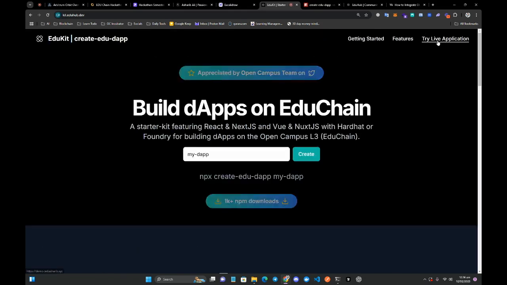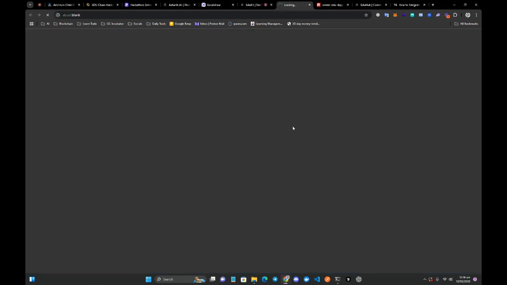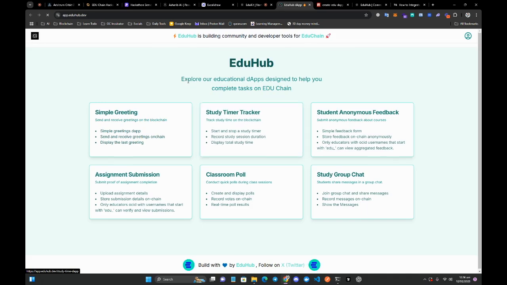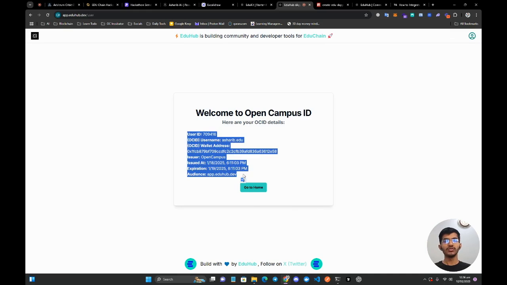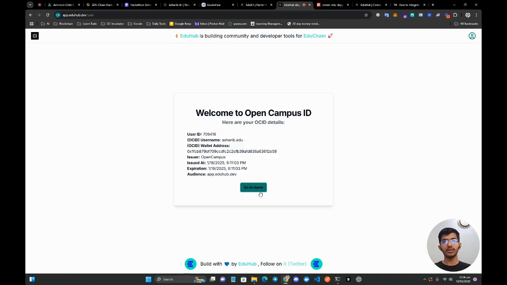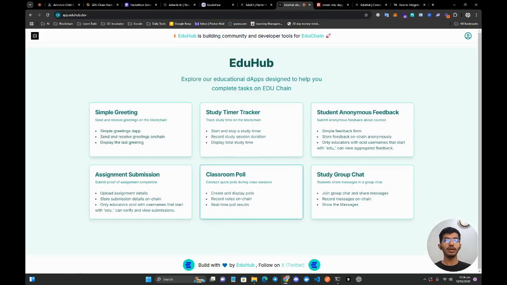Meanwhile, let's see the live application in the production stage. So simply click on the live application option, and this is the dApp which you will get in the starter kit. Basically, this is the user section where the user will connect with their Open Campus ID, and their ID will destructure some important details and show them right here. I have designed it in a card-like way so that you can change the stuff in a simple and cool way.